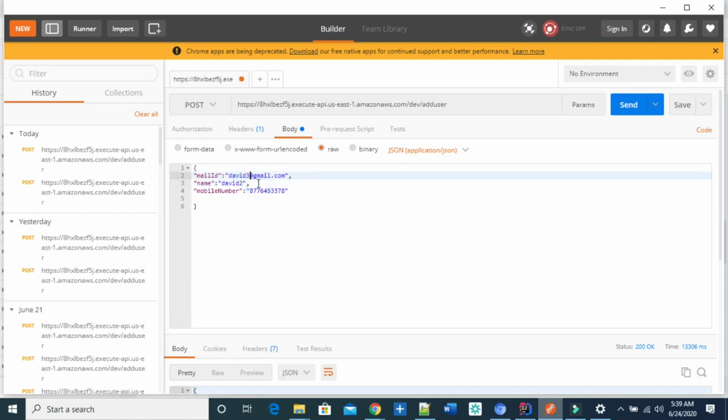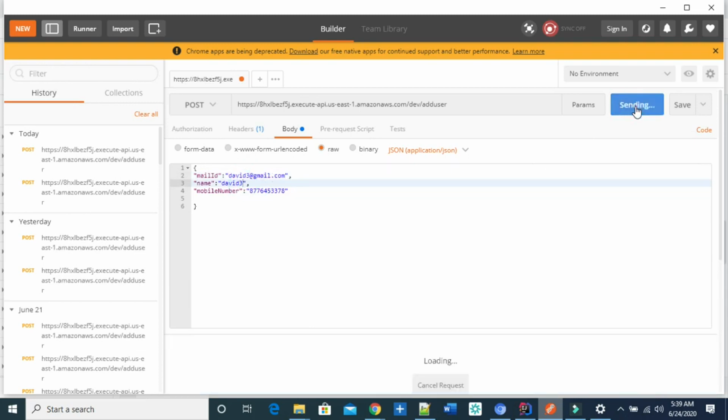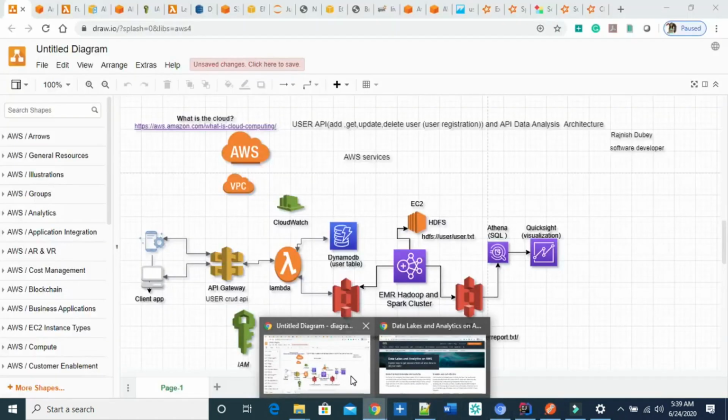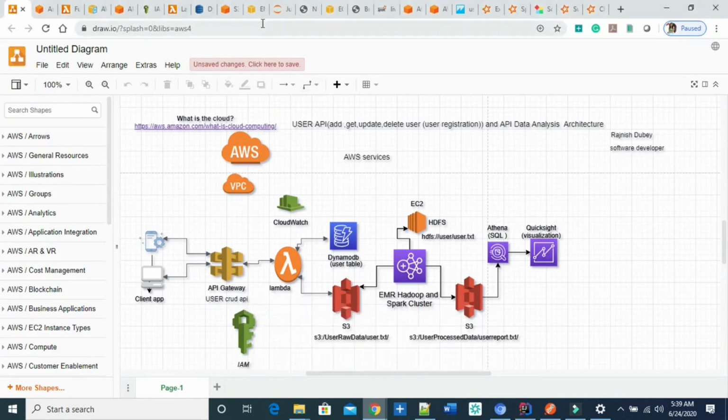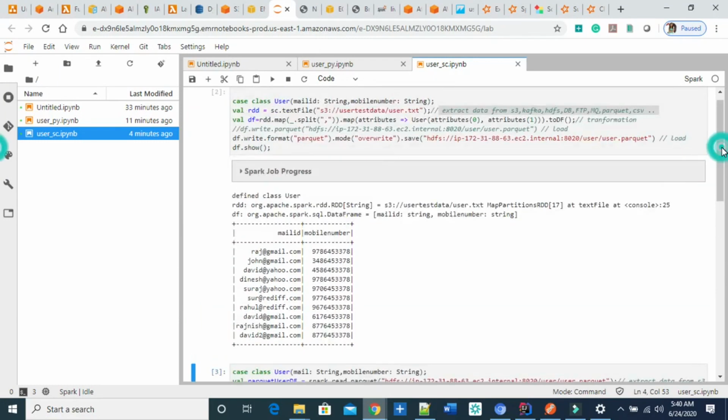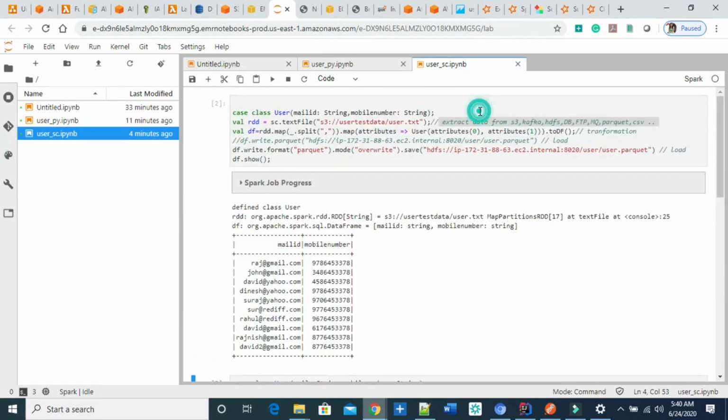Now add David 3. Okay, David 3. Now the Gmail count should be 6, previously it was 5. If we automate the jobs, then we don't run them manually. Yes, have it check.